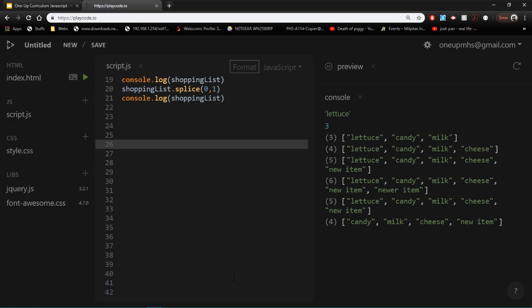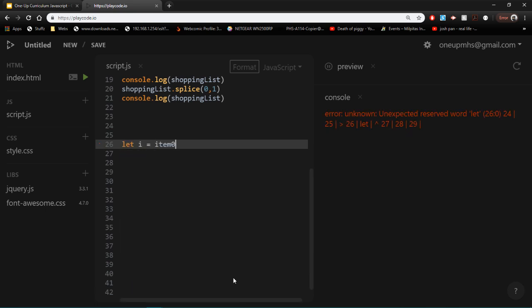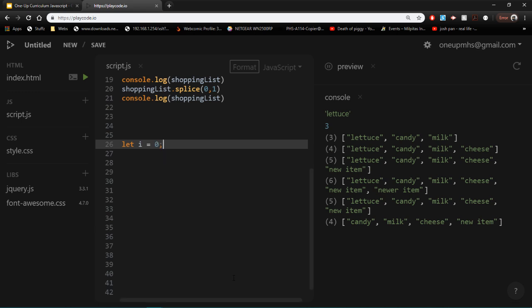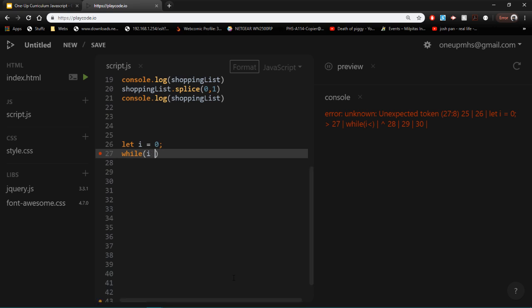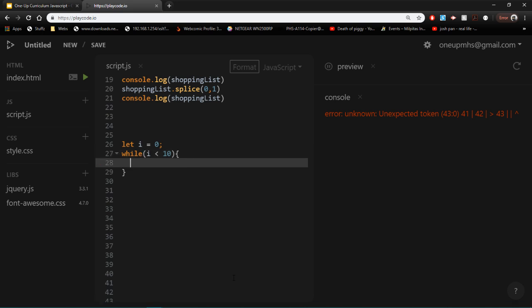So we're going to create a counting variable, right? I'm just going to call mine i. So let i equals 0. And then while i is less than, say, 10, then let's log i to the console.